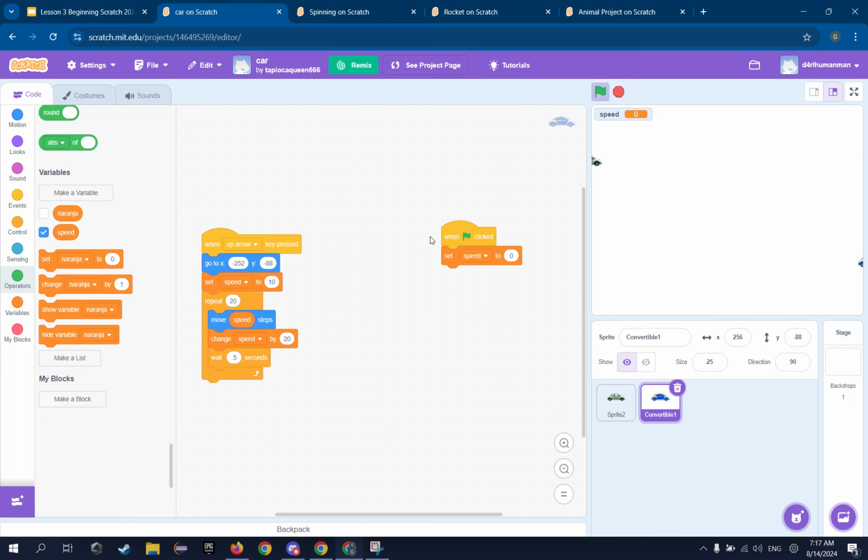So if I do this, and then space and up arrow, we can see they both pretty much do the same thing. They're speeding up. But the blue car is not only more efficient, but we also get how fast it's going up here, because we can display the speed variable.